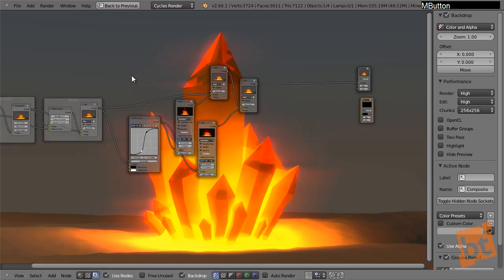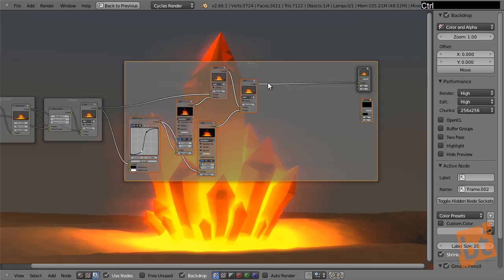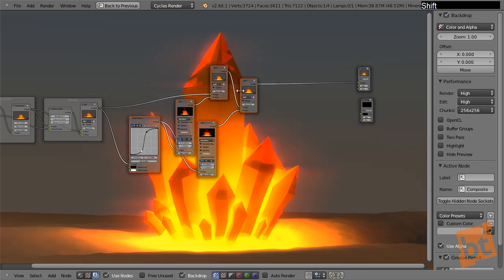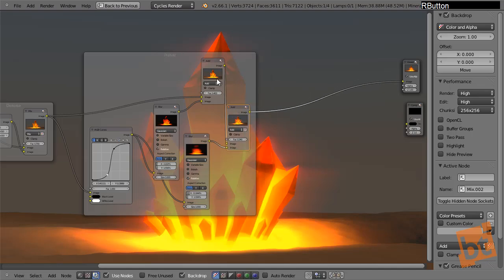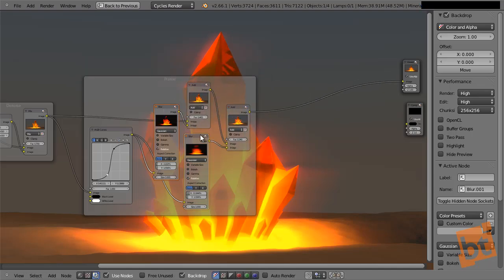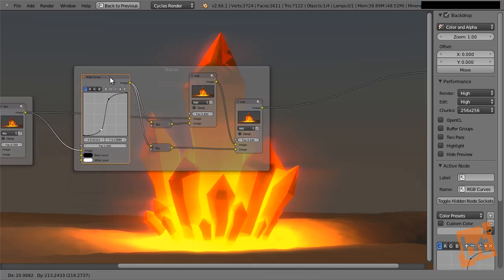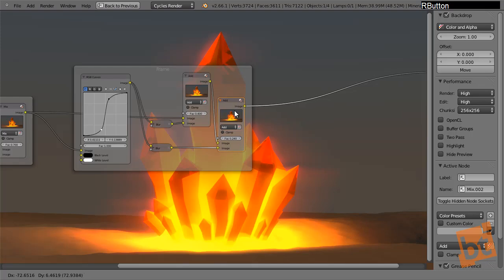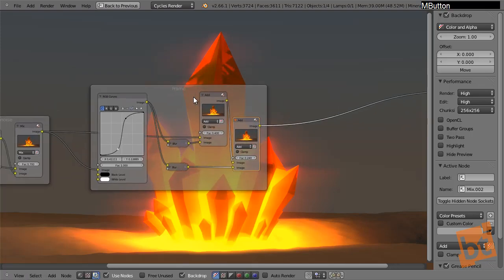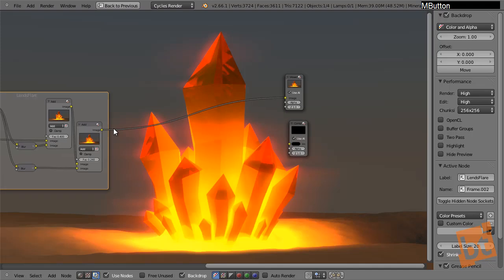Okay, so here with B, we can select all these nodes, press Control J, and we can get rid of these ones by pressing H. Let's put the RGB curves like here, these two guys here, and there we go. So this will be bright lens flare. It's not actually a lens flare, but well, almost.